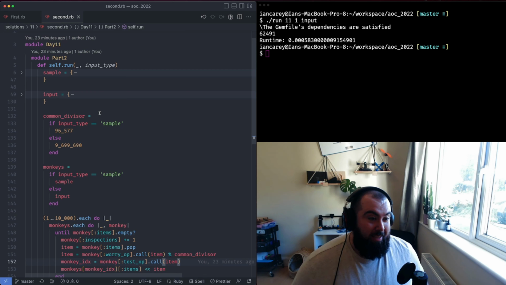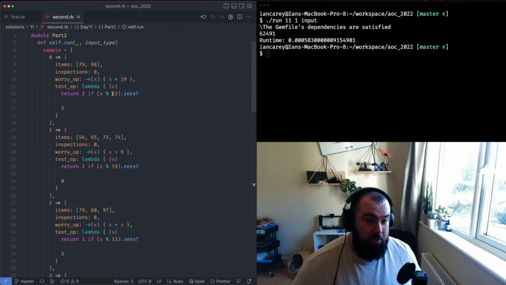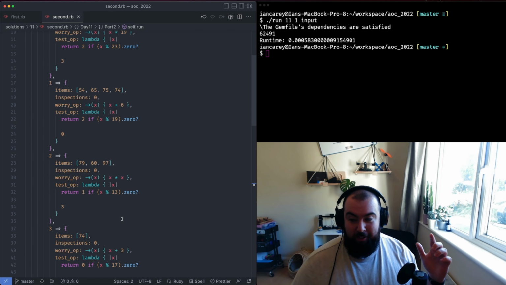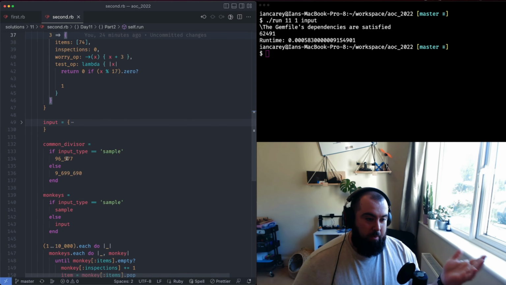Basically, what these values actually are, each of these modulus operations, they're all prime numbers as it happens. So that should also be another clue that there's going to be some weird mathematical trick you have to do in here. All of these are prime numbers. So what I call this common divisor variable is the product of all of those prime numbers. I've just hard coded it here because it's only 4 and 8 numbers or whatever. So you multiply them together and you get a new number out of it.